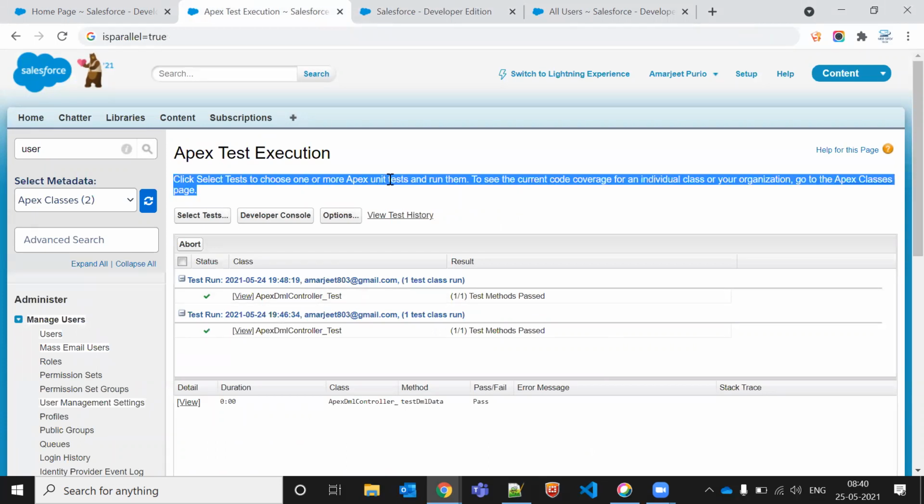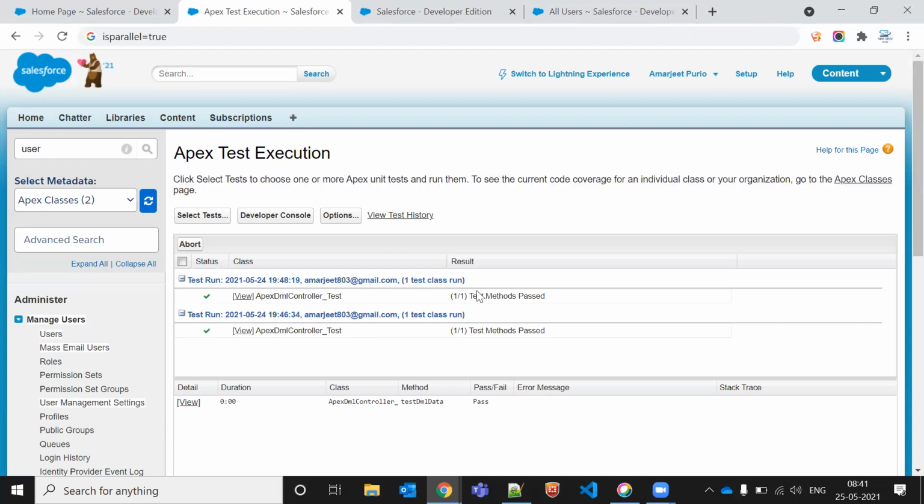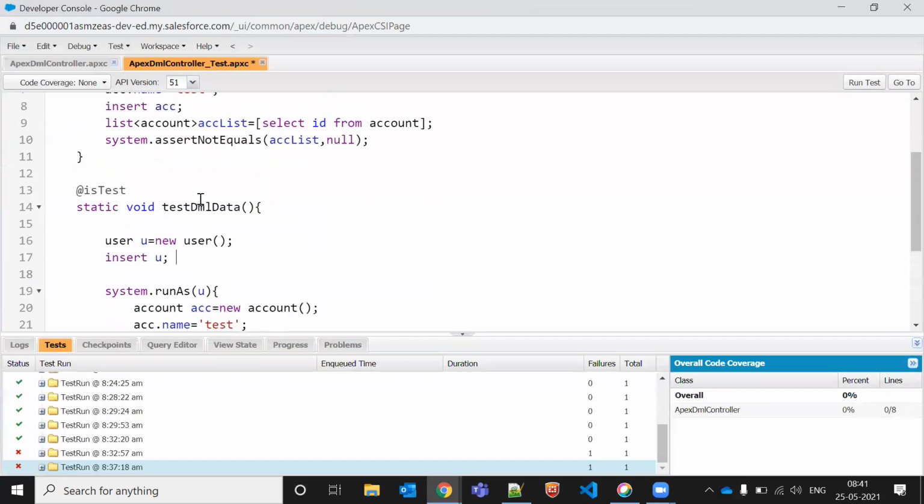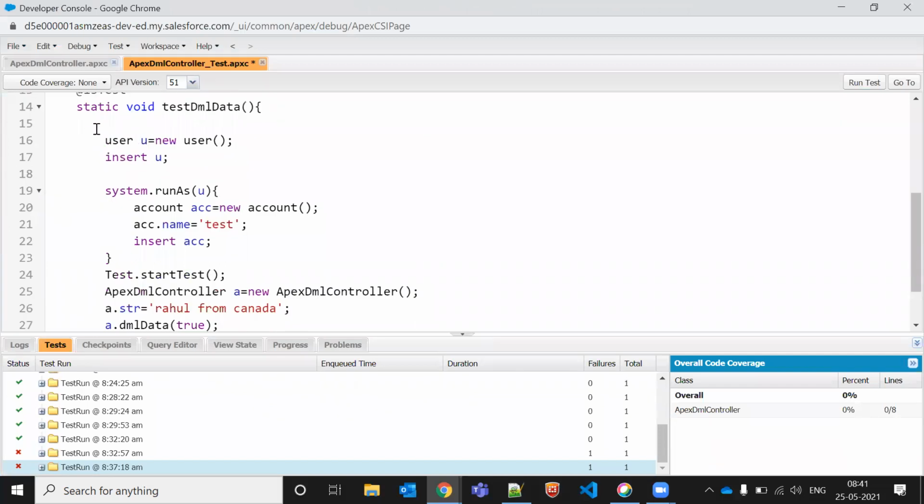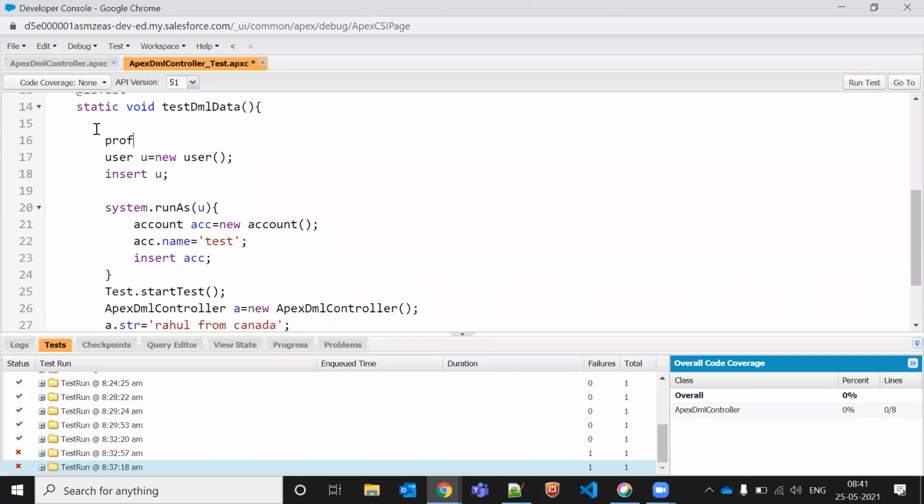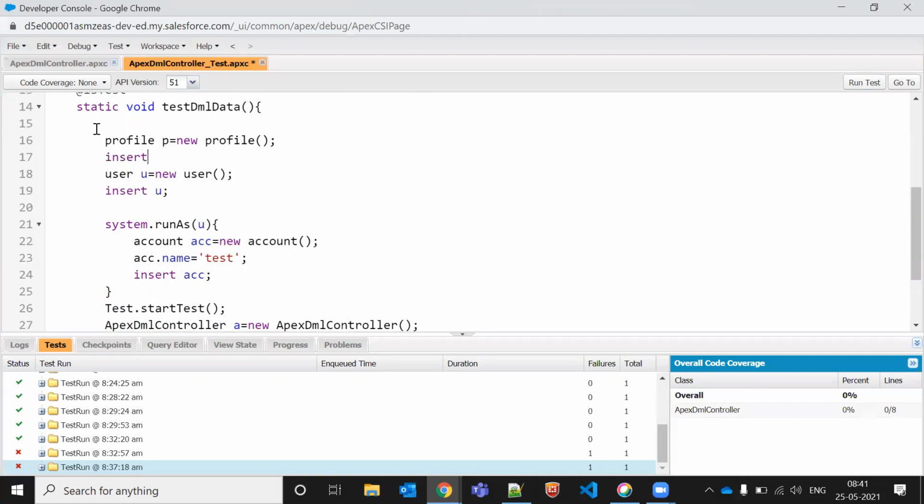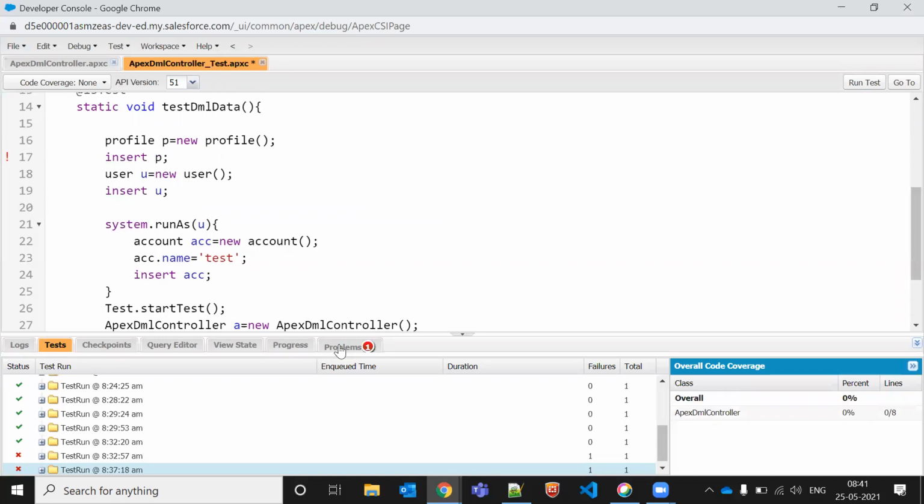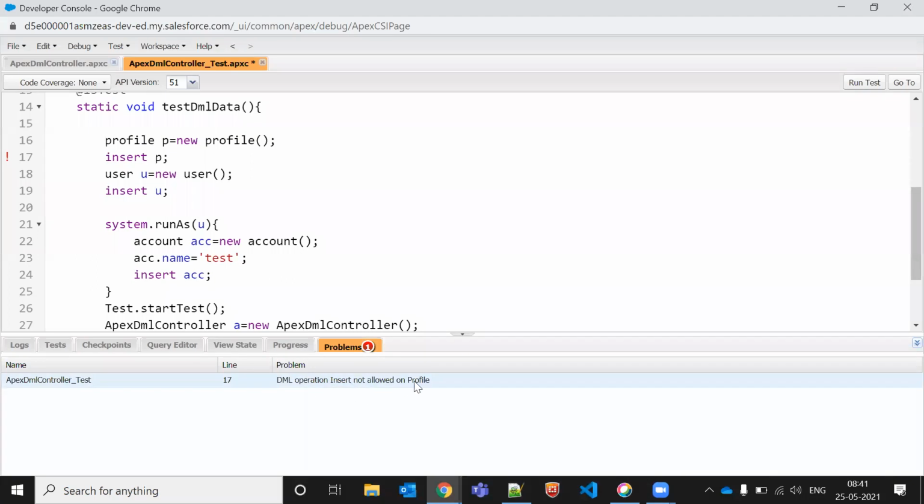Tomorrow we are going to learn about with sharing, without sharing, and default sharing, the difference between all of them, and we'll try to cover all these things. Okay, so today we discussed the best practices. We cannot insert a profile, we cannot do any DMLs on the profile. If I'm writing insert p something like this, we cannot save the records. DML is not currently allowed on the profile.